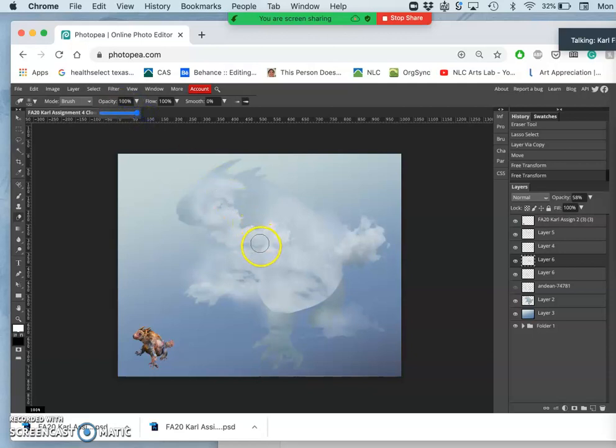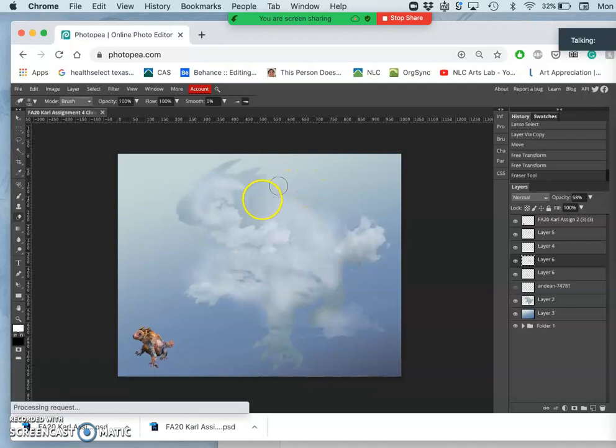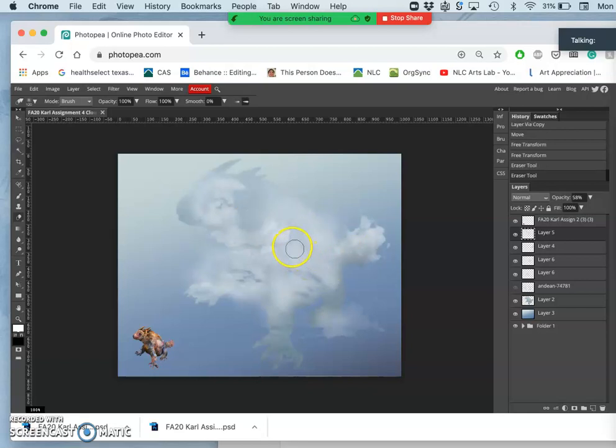So I go to 100% opacity on my eraser, but I keep the eraser at 0% hardness. And you see how it's softening up my cloud, making it a lot more believable. And I can always go find another cloud as well. But this is doing a lot of my work for me. And I can keep internal compositing.